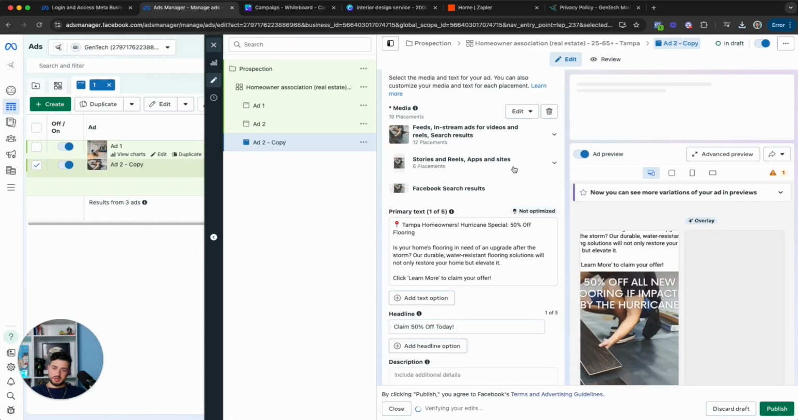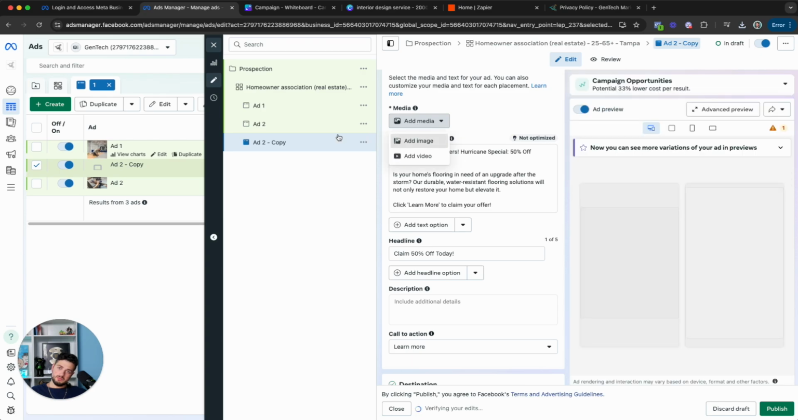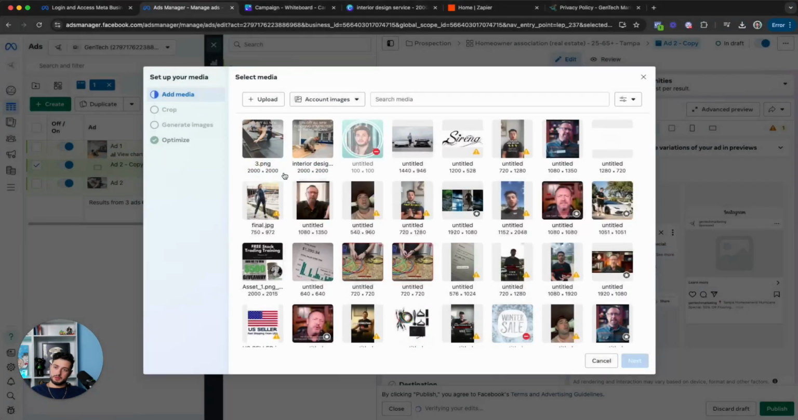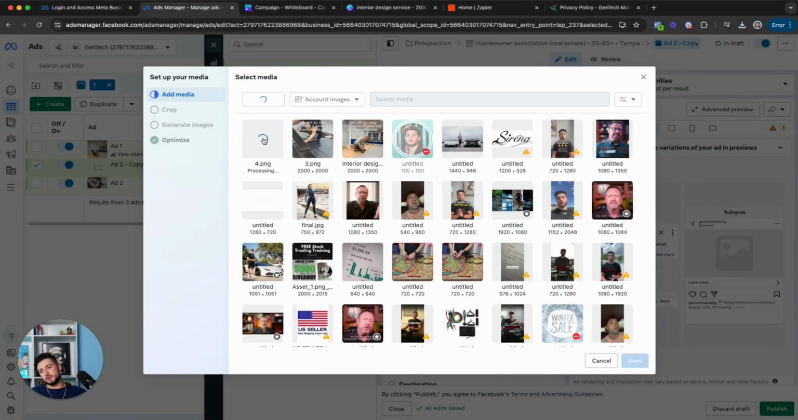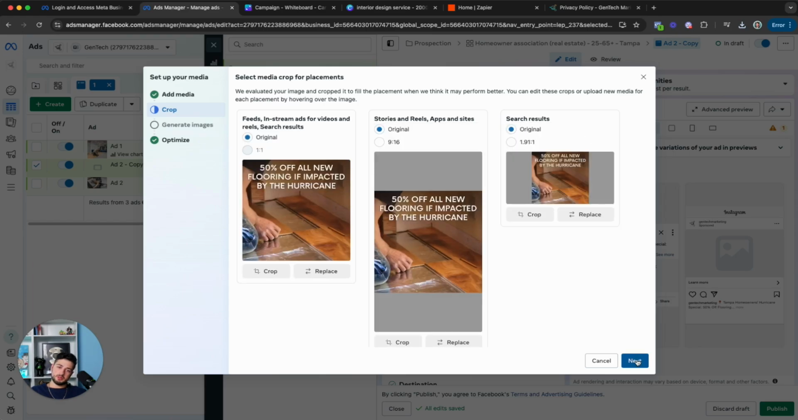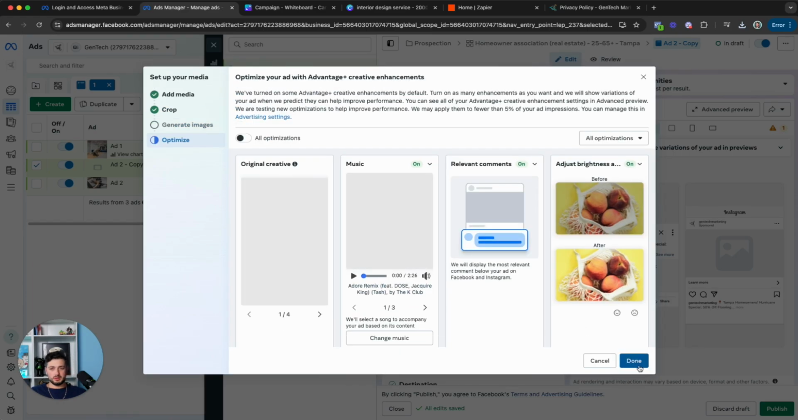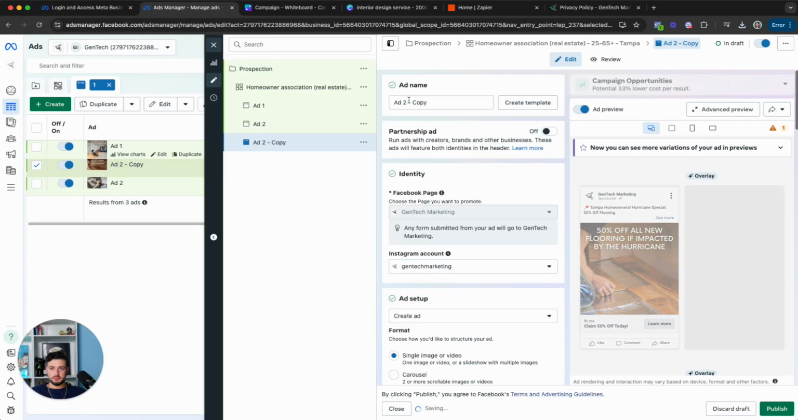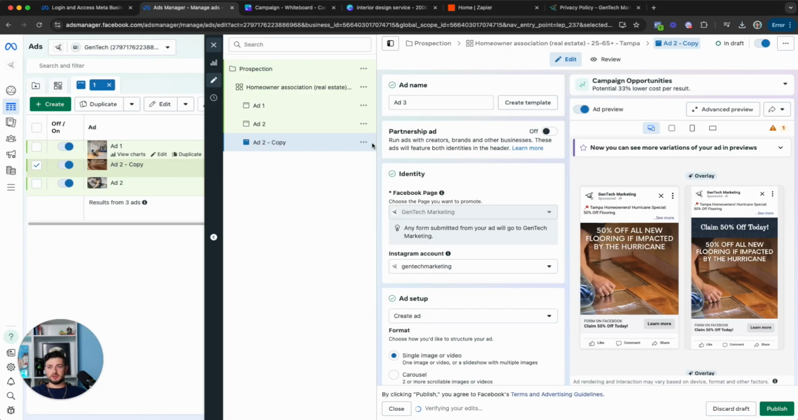We're going to quickly duplicate again. Add image, upload the last one. All right, click next. Keep as original, perfect. Skip and continue, done. We're gonna name this one add 3.